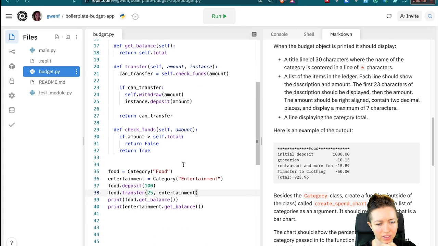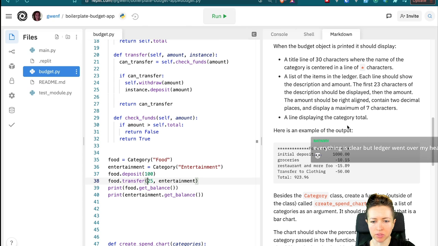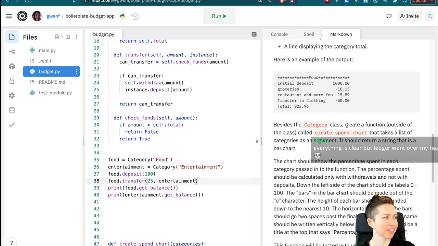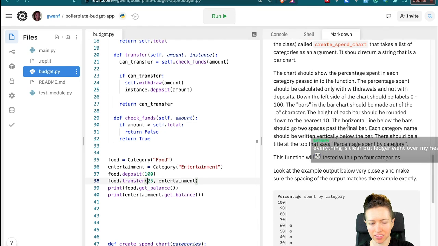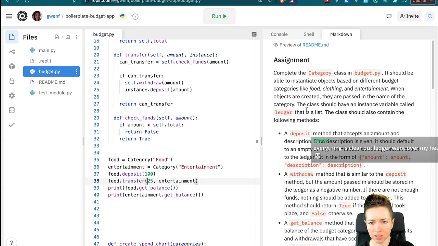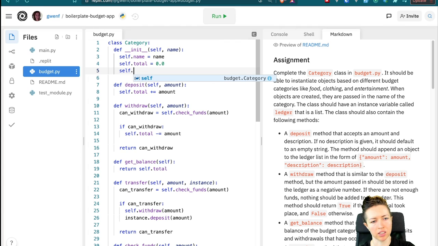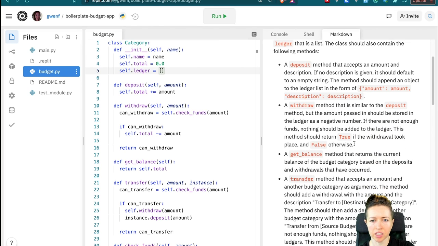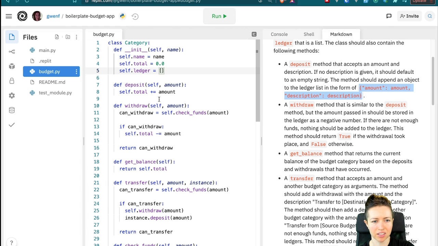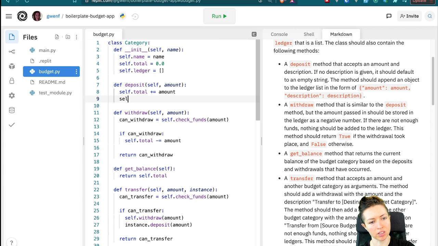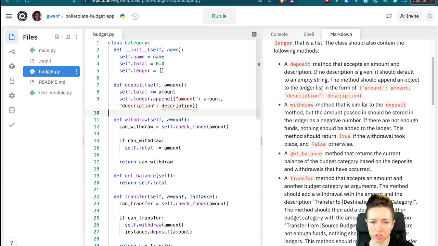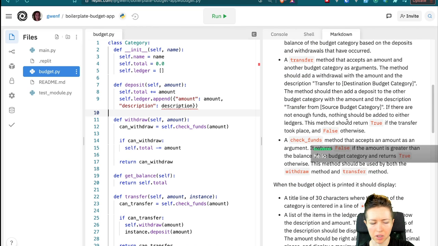So basically, I need to keep track of a ledger. Where does it describe the ledger here? Yeah, I'm not exactly sure what I'm doing with the ledger right now either. The class should have an instance variable called ledger that is a list. Oh, I missed that. So let me do self.ledger then. It is an empty list. A deposit method. Okay, so I'm just appending things onto the ledger. So here I'm doing self.ledger.append, amount and description. So what is the description for a deposit then? Let me look in the tests.